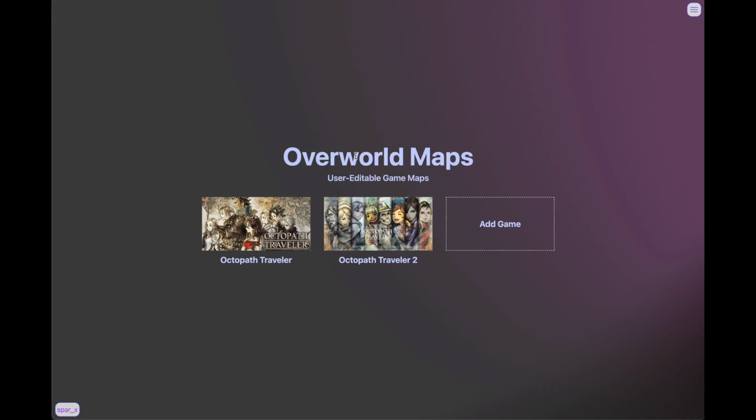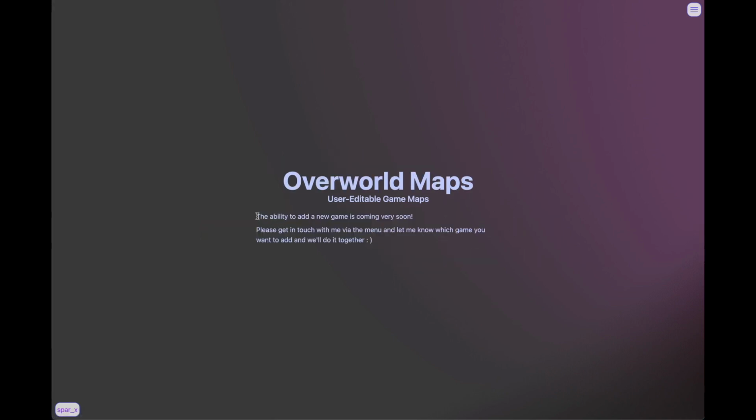And last but not least, there's an add game button here on the front page. So this doesn't actually work yet, although it does work if I do some of the steps manually. It's almost to the point where I can let anyone do it, but I need a little more work on that. But if you would like to add a game of your own, please reach out to me. We can do the first couple of ones together, and I'll see exactly what's needed to automate the whole process.